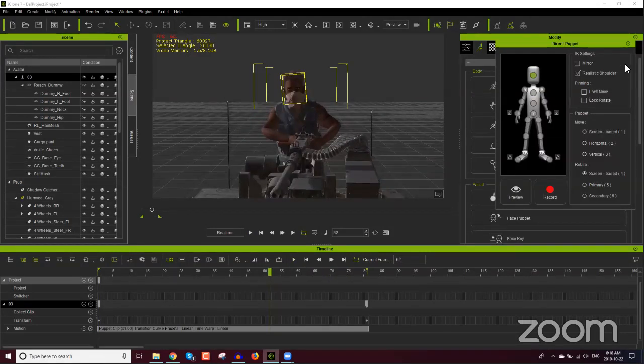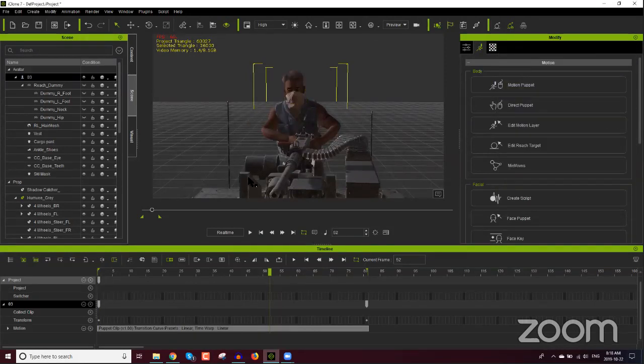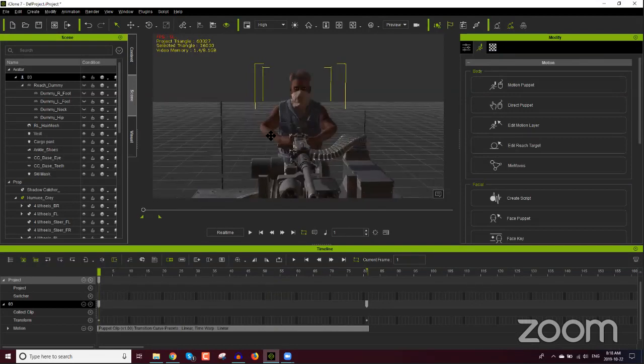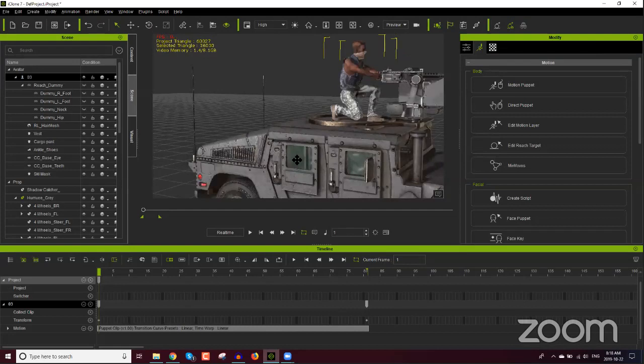Anyways, so that's just kind of the direct puppet. I just wanted to really quickly show you that tool. If you want to learn more about it, feel free to ask me in the Q&A section. And that's the animation we're going to do for this dude here behind the machine gun turret.